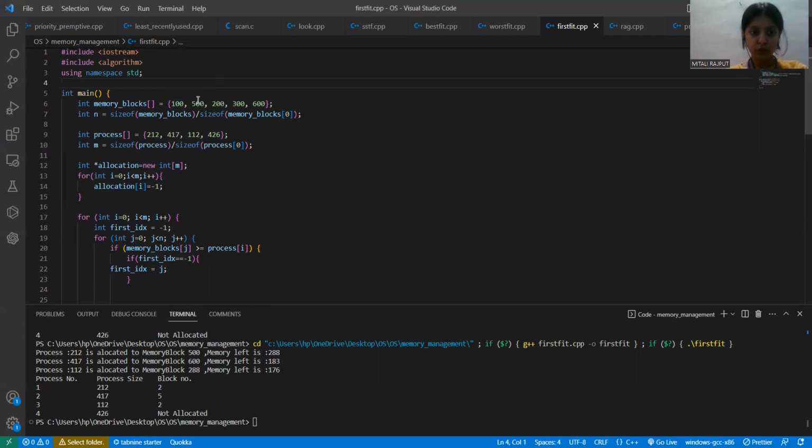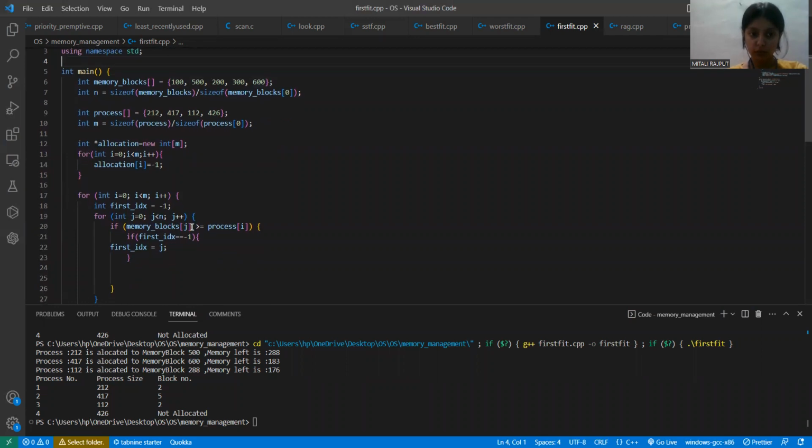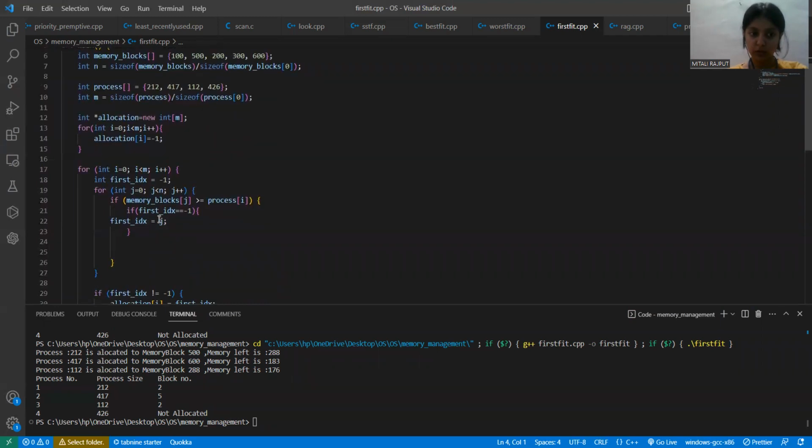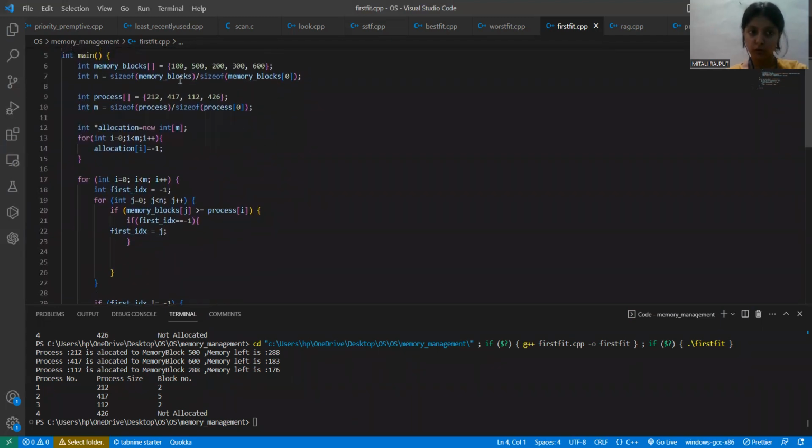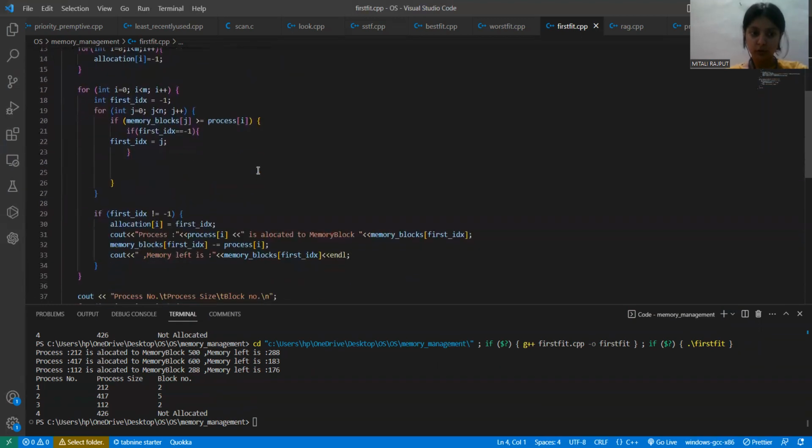So for 417, it goes and checks. This is now 288, so obviously it will not satisfy. This will not satisfy, this will not satisfy, this will not satisfy. It goes till 600, incrementing the value of j. Memory block 600 is satisfied, and it comes down. The first index is obviously -1, because as we have incremented the value of i, we have reinitialized the first index to -1. So for every process, the first time, the first index will be -1. The 600 satisfies this condition, it comes down. The first index is changed to the value 4: 0, 1, 2, 3, and 4. It comes down and initializes the allocation array. So process 417 is allocated to the memory block 600 and the memory left is 183.